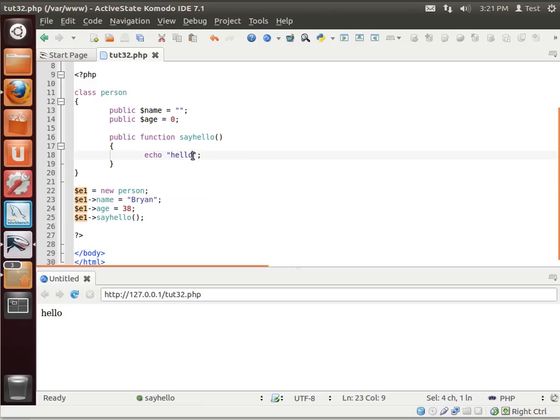Let's modify this hello a little bit. There is another variable you should know called this. Now what this is, it's a pointer to the current object. Hello. My name is this name, and I am this age, years old.